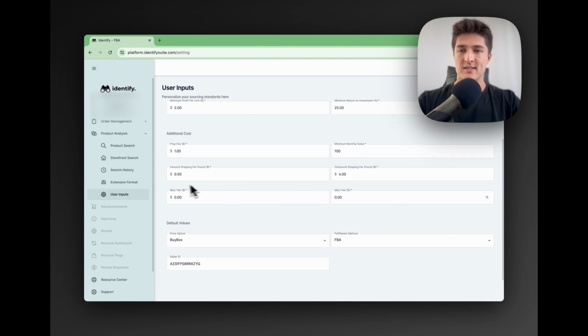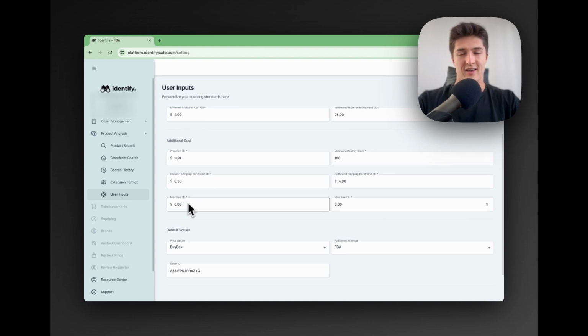Next, we have a miscellaneous fee. So if you get charged any flat fee in addition to your prep fee, this is where you'd input that cost. And we also have a percentage field. So if you get charged sales tax, if you're self-prepping everything, for example, I live in California. If I were to self-prep everything, I'd get charged roughly 9% sales tax if I bought something from a retailer. But since I do mostly wholesale and I ship to a prep center out of Montana, which has no sales tax, I keep this as 0.